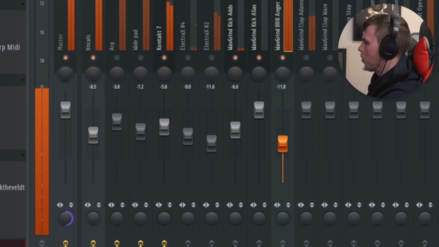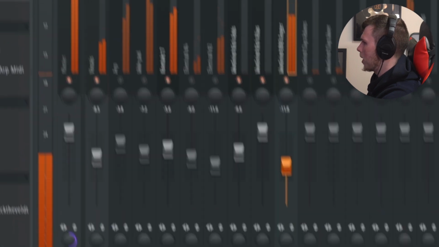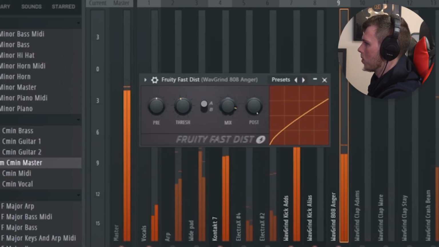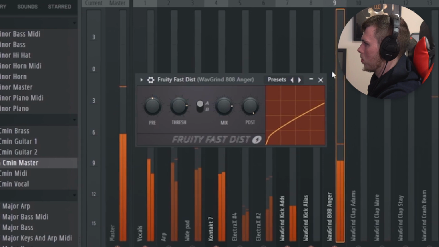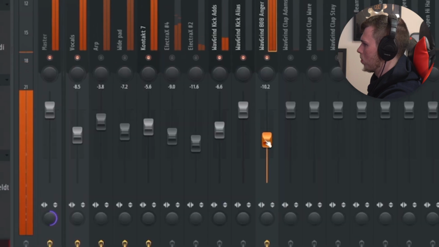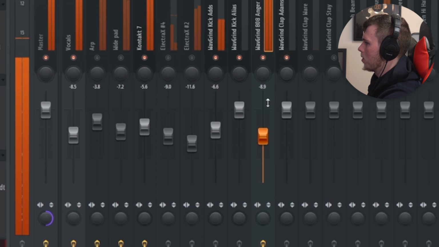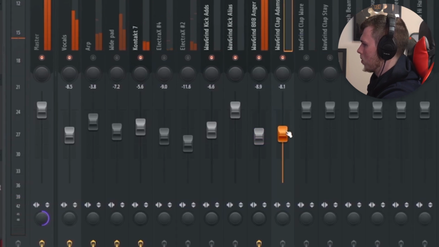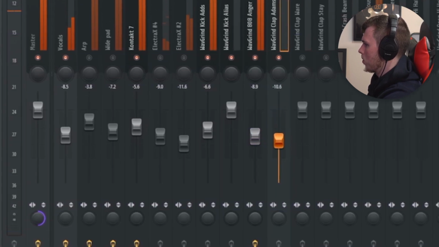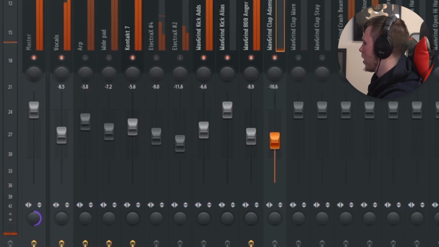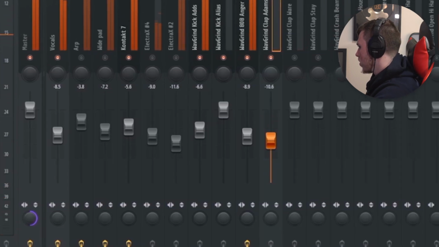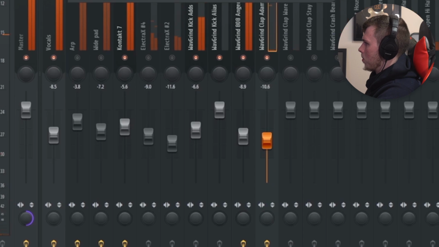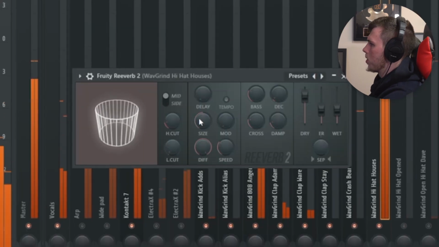The bass sounds really good and wide. I'm actually going to go and add a teeny bit of distortion to it. Just make it sound a bit rougher. I'm going to add some reverb to this clap or snare here. Obviously going to add some reverb to this hi-hat.